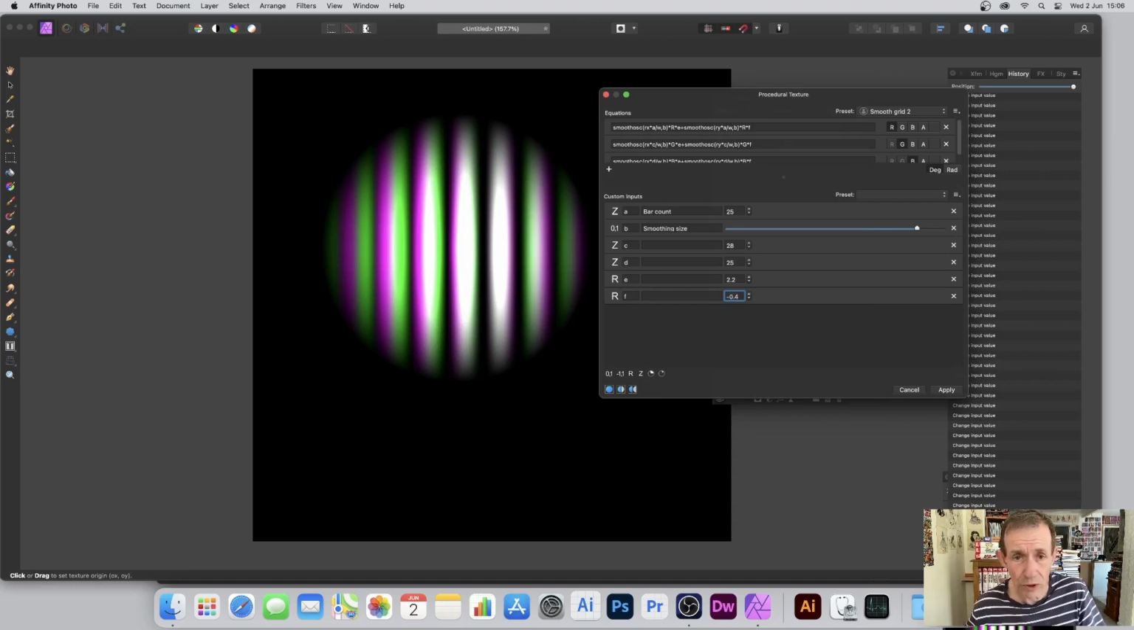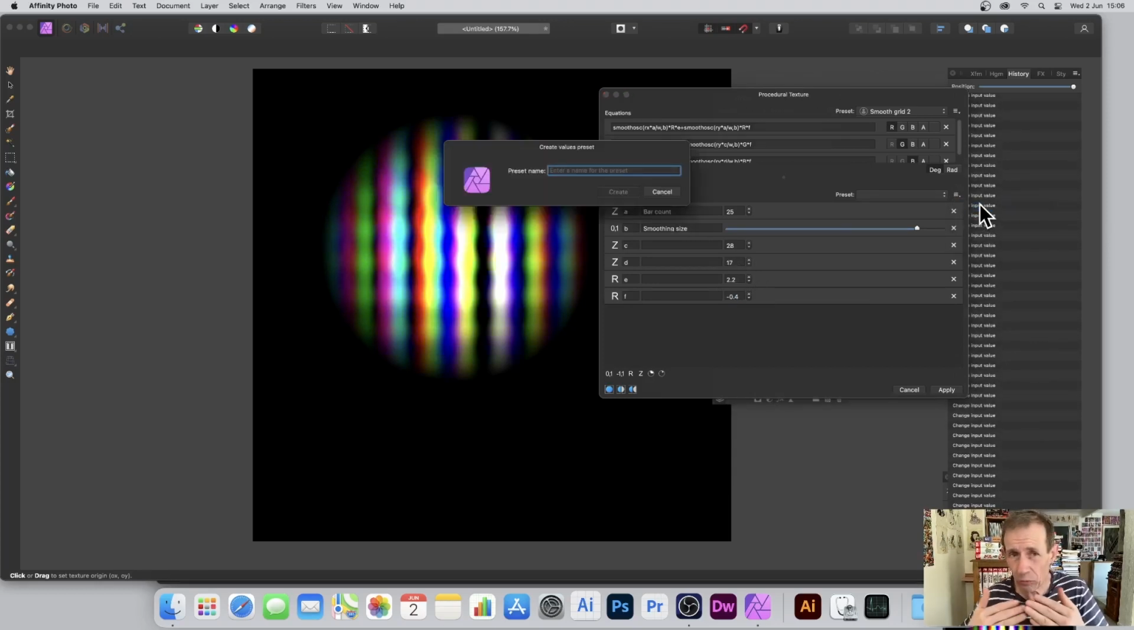So 0.4, say. So you can change it, and you can vary this. And then once you've done that, you can always go up here again, create values preset. It will only allow you to create value preset if it is different. So that's the key thing.